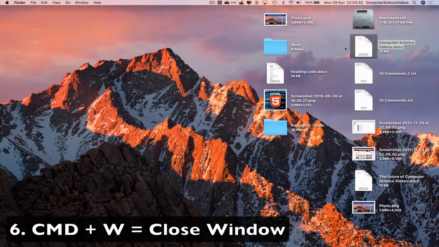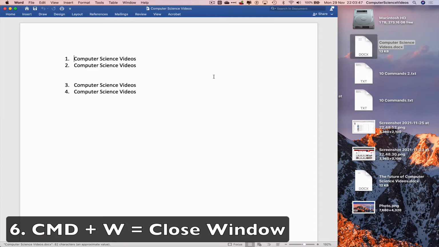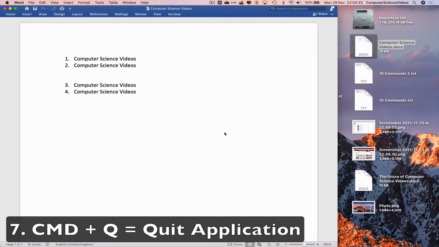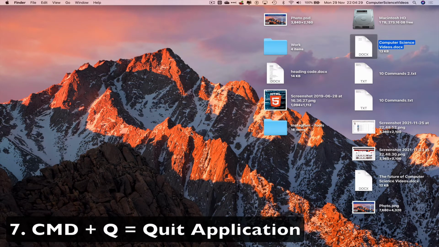Let's go to the computer science videos document again, and now we can move on to keyboard shortcut number 7, which is quit the application itself. To do that is Command and Q. The application, document, or whatever you were working on has now officially quit.